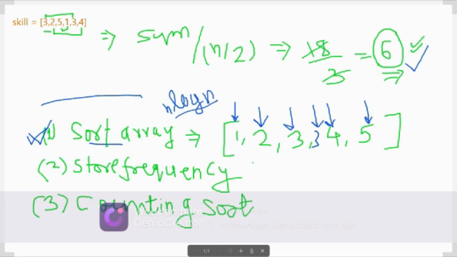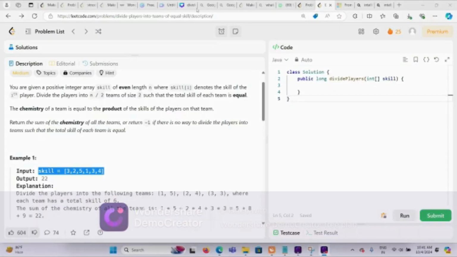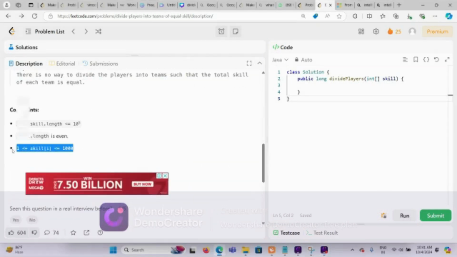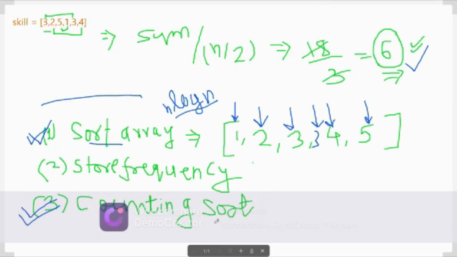One more way is counting sort, which you guys may know about. When numbers are not very huge, because in the question the condition is that skill[i] goes only up to 1000, we can even go for counting sort, which takes O of n. If you don't know about counting sort, there is a link in the description box, so you can read about that. So this is also an approach. We can do the sorting using counting sort and then proceed.